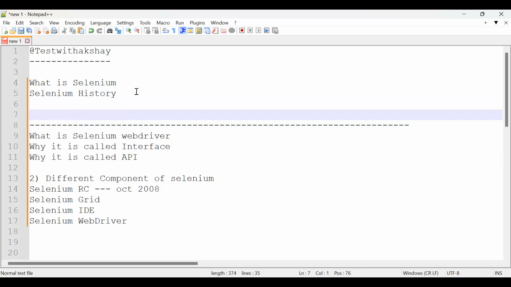So if someone asks you what is the definition of the Selenium WebDriver, I would suggest you can give three kinds of definition. The first one would be: Selenium WebDriver is one of the components of Selenium, as I already showed you on the official website. So you could say it's one of the components of Selenium.